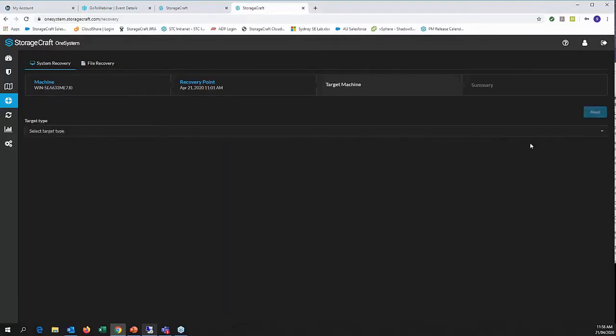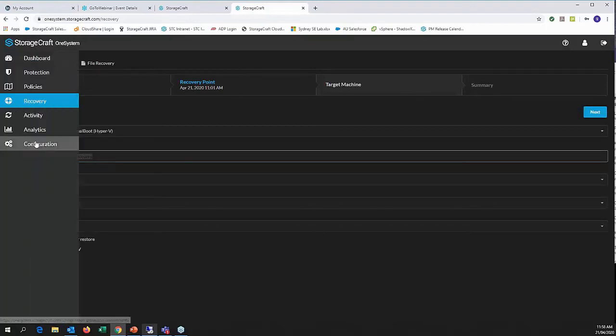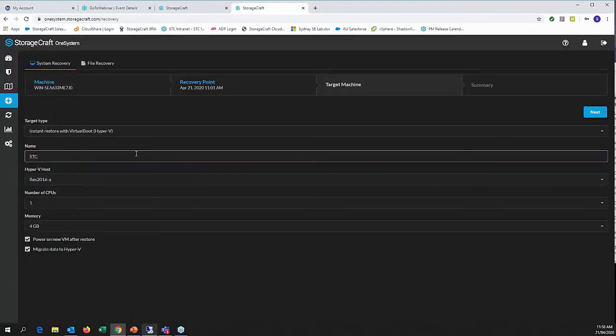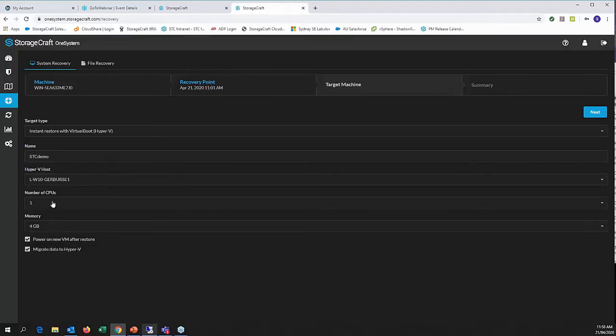Where I think a lot of the power is now is that we're going to restore back to virtual boot, to Hyper-V. The first thing I want to know is what we're going to call this machine. Let's not put anything there, let's call it STC demo. It's also going to look for every Hyper-V host in the environment which is registered with the recovery agent. So I will go down and pick my one. We can set the number of CPUs and memory.